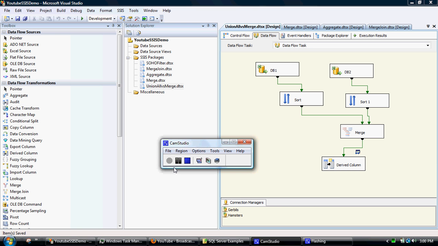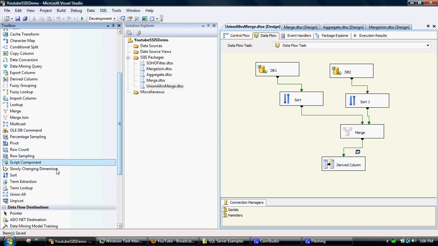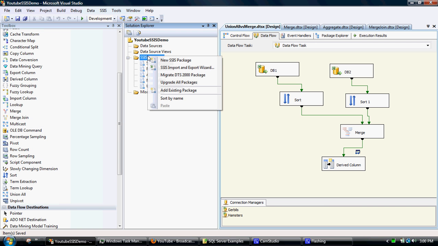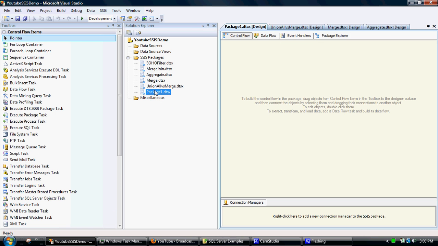So what I'll do now is talk about another transformation called a multicast, and it's sort of the opposite of a union all, I guess, and it looks that way when you look at the little icon next to it too. So I will demonstrate that with a new package, and I'll call this multicast. So let's rename the package. There we go. So what we need to do is pull in a data flow task.